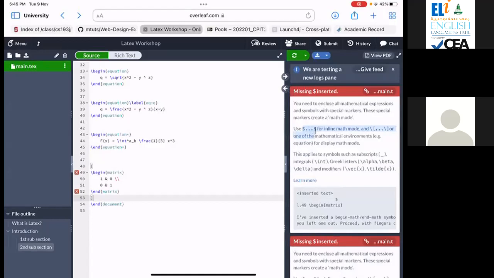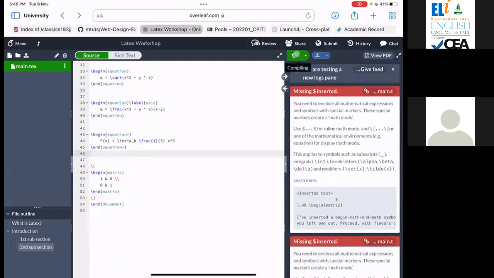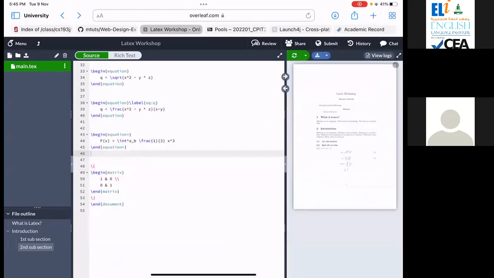Between dollar signs. Any mathematical equation or mathematical format you want to display in a document should be between dollar signs. Also, you can use backslash bracket like this one. So this is the same thing as the dollar sign. Let's recompile, and this error will be gone. No error anymore.